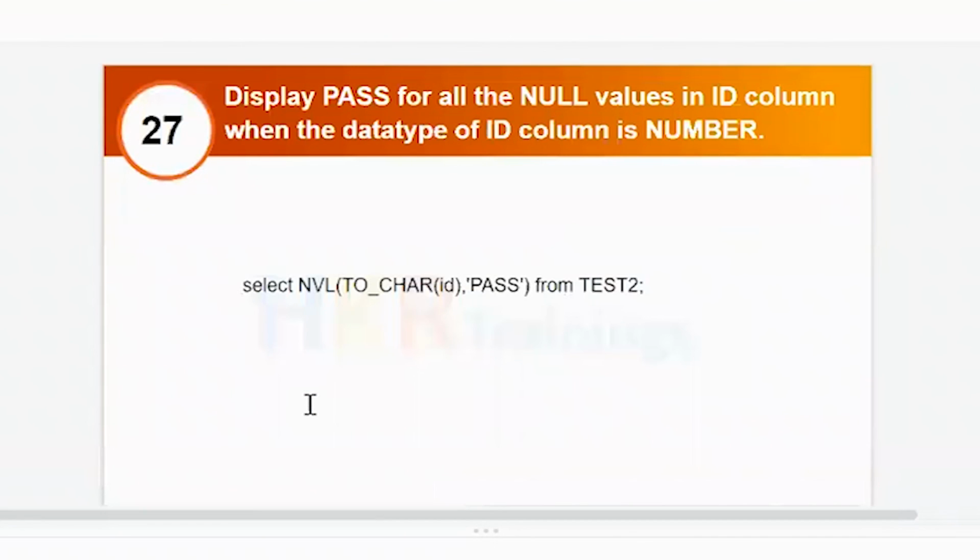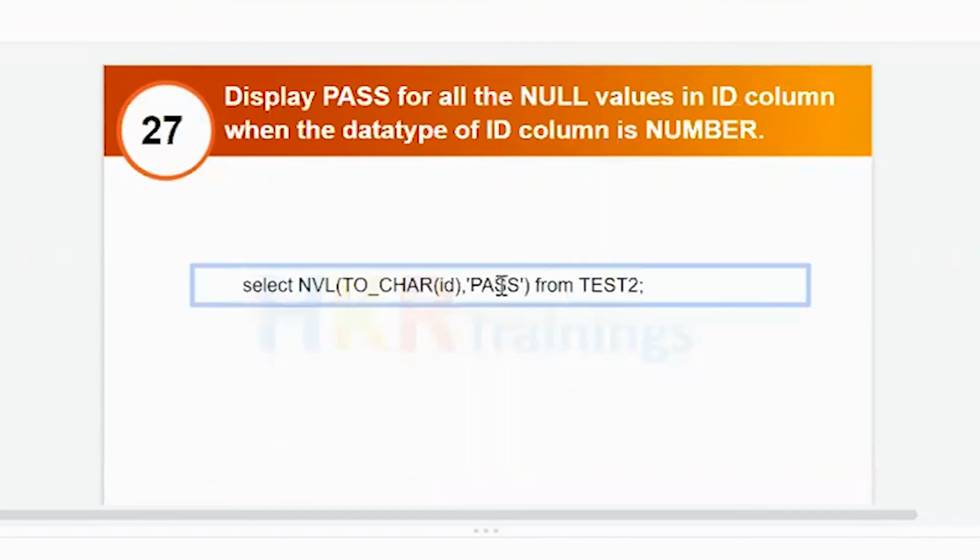Okay. Next question, display pass for all the null values in the ID column when the data type of the ID column is number. Now many people tend to get this wrong. If we have been asked how to populate ID as pass when it is null, we simply say okay, we can use the NVL function. But we need to understand that the NVL function directly gives replacement values only of the same data type. Here ID is a number data type, so for numbers we cannot pass a string as a replacement value. We'll have to pass a number here.